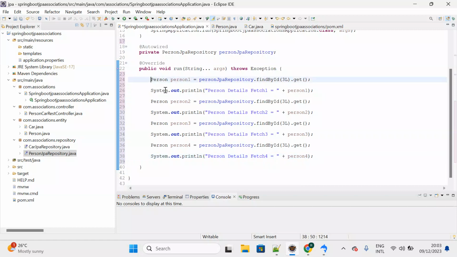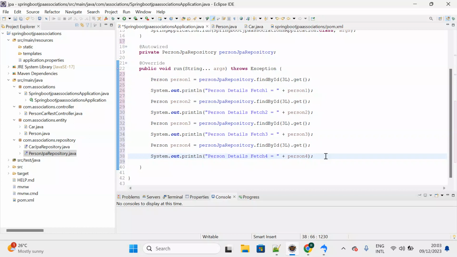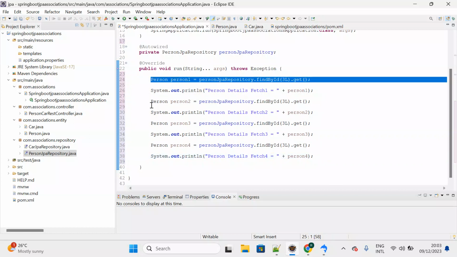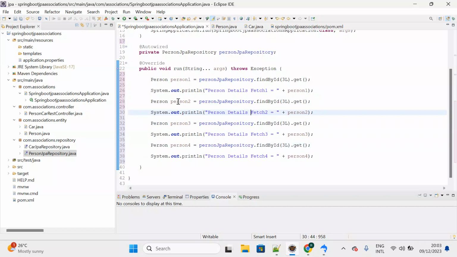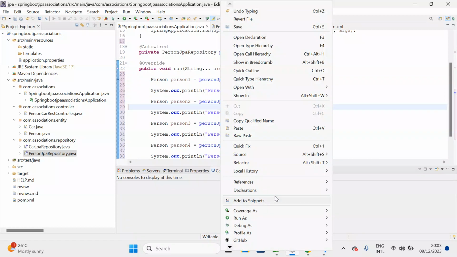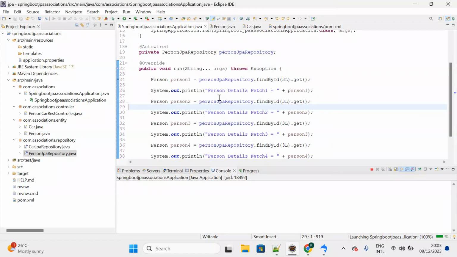So here what I am trying to do, I am trying to fetch person details 4 times: 1, 2, 3 and 4. So let me run in debug mode. Put a breakpoint here and just right click on the class and debug as Java application. Save the class.